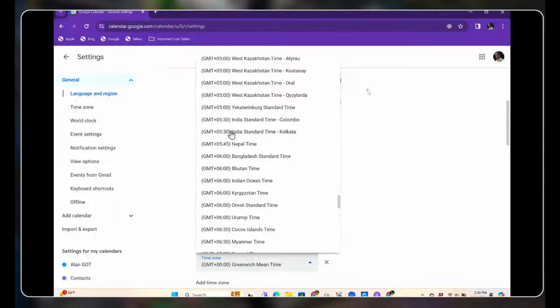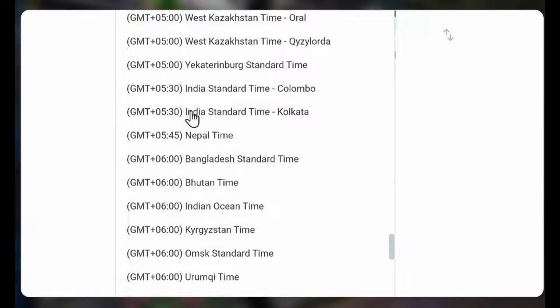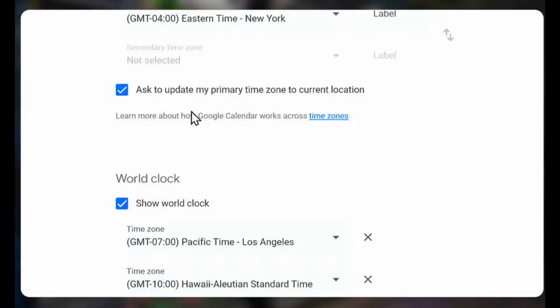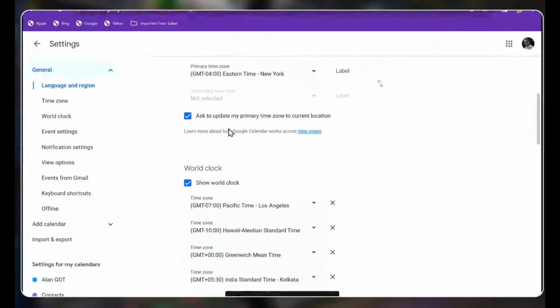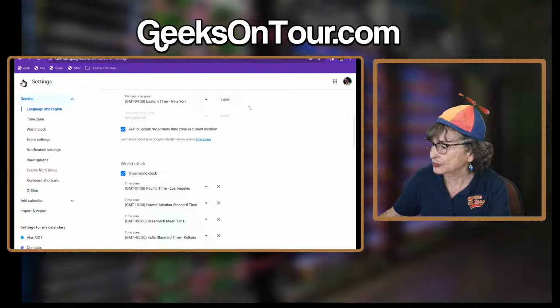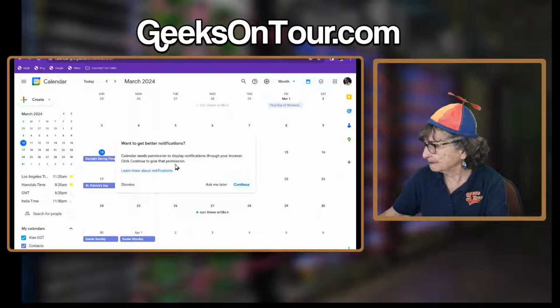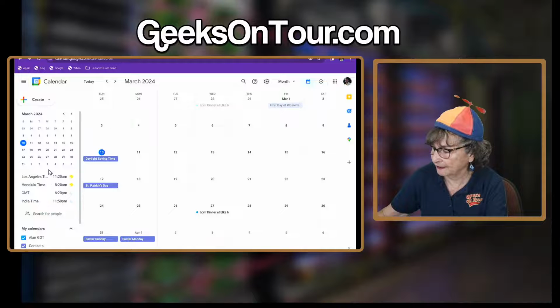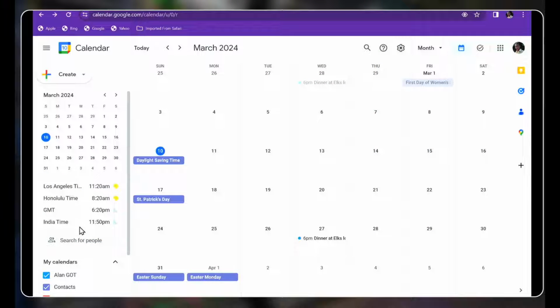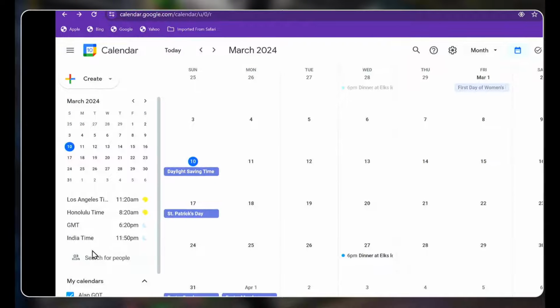India Standard Time. And notice that it's 5 hours and 30 minutes. That's weird. I don't know why it's 5 hours and 30 minutes, most everything else. So now that I've done those settings, there is no save settings. I arrow back over. And now on the left-hand side of Alan's calendar, he has the 4 time zones that I specified.